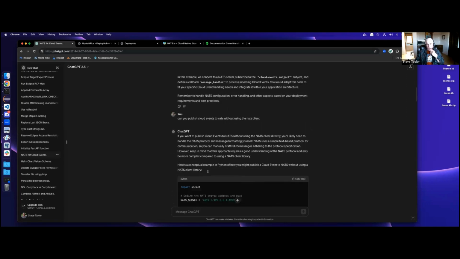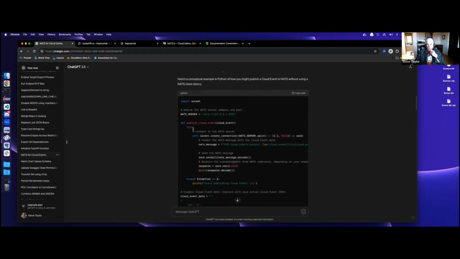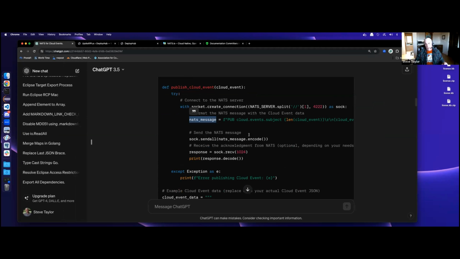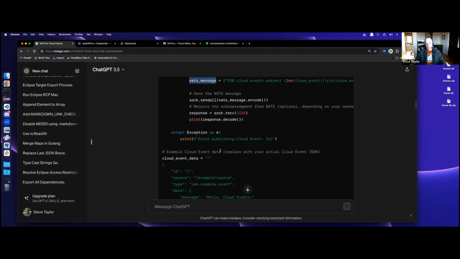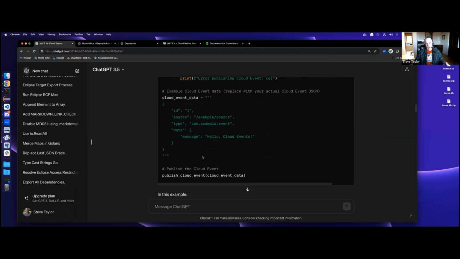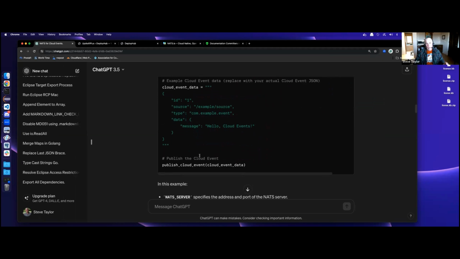Now, on the other side, if we publish a cloud event, I'm going to connect up to the NATS server and create the event, which is this subject. Let me make this bigger so you can see it. It's just a message string that's in the right cloud event format, and then you just send it over to the socket and it's good. Here's an example of the cloud event data that it's publishing.